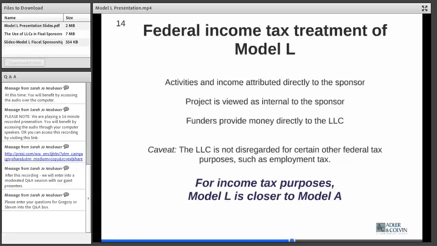One caveat here, when we say federal tax treatment of LLCs, we're generally talking about federal income tax. If the LLC itself will have its own employees, the LLC will not be disregarded for federal employment tax purposes.